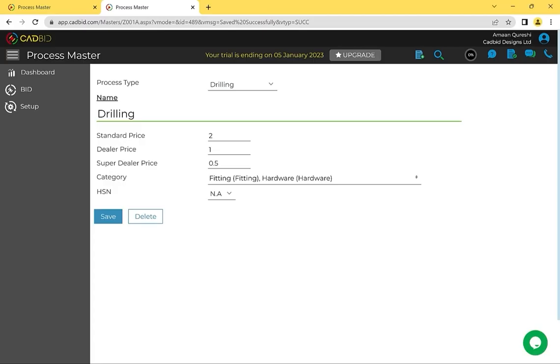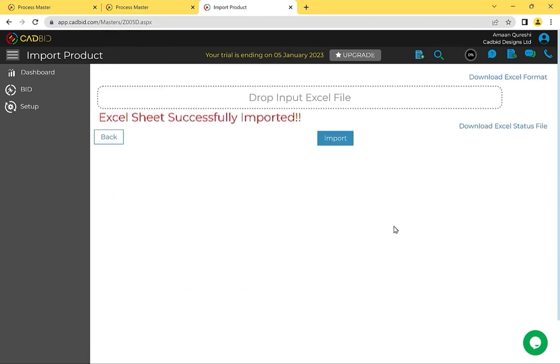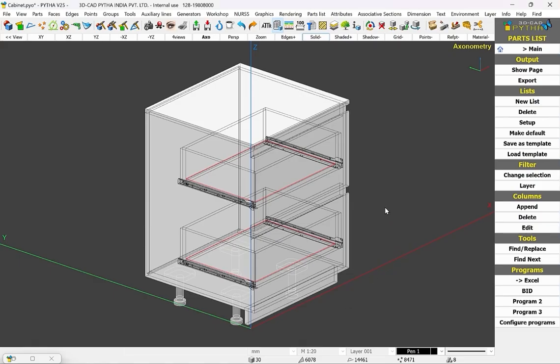I will go to CADbit, go to the setup menu, go to product, and I say I want to import my Excel once again. Now my product price list has been updated successfully. We'll now just go back to Python once again and generate a quotation for the same cabinet.